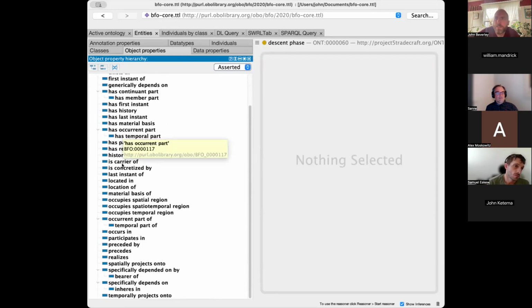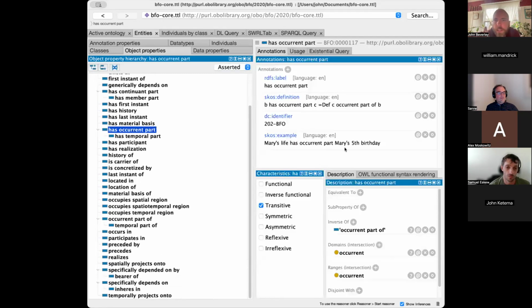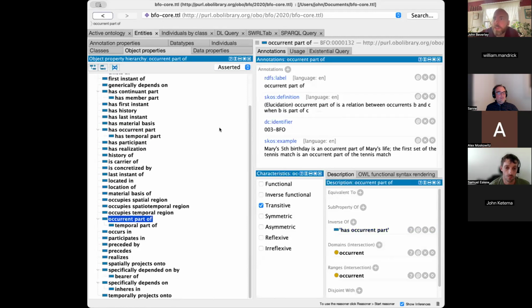You'll note that in BFO we have a continuant hierarchy and an occurrent hierarchy. The things in space, and the things that exist over time. And they have two separate part-hood relations. So there's a continuant part-hood specifically for continuants and an occurrent part-hood specifically for occurrents. And so you will see here, like has occurrent part, or occurrent part of. These are just restricted to occurrent-like processes.